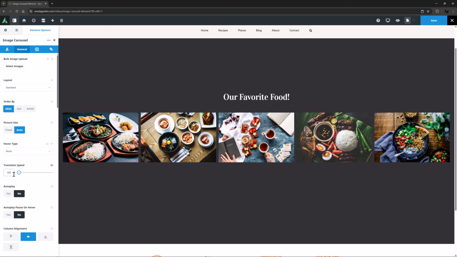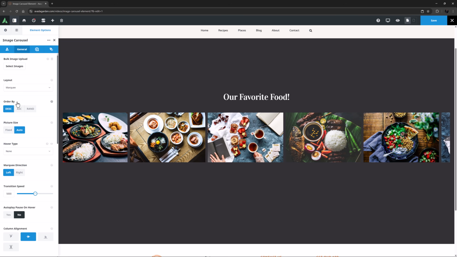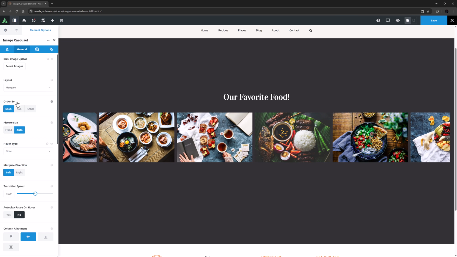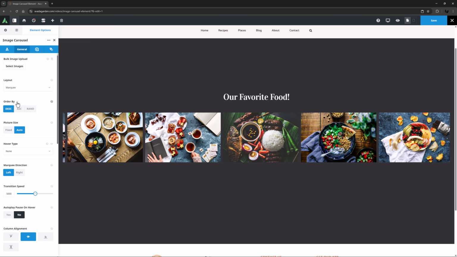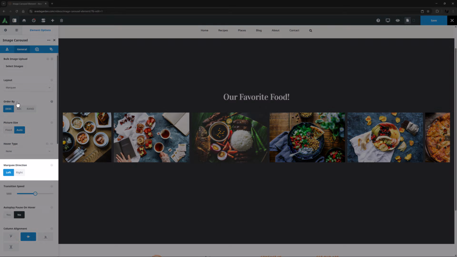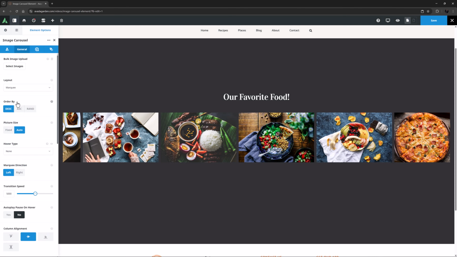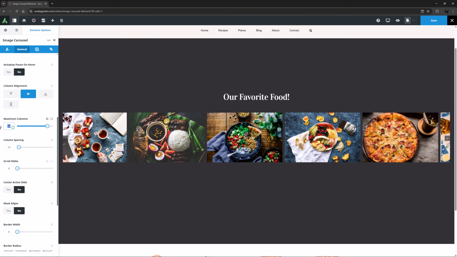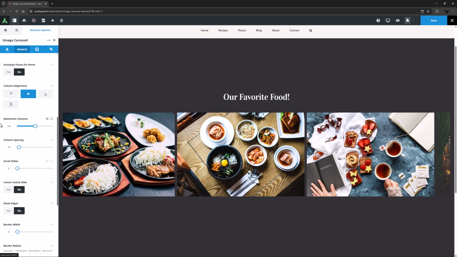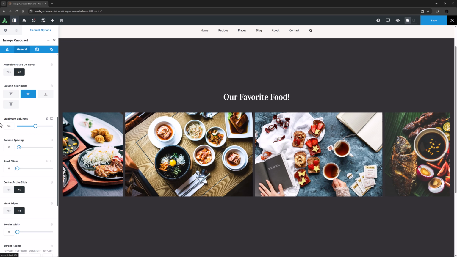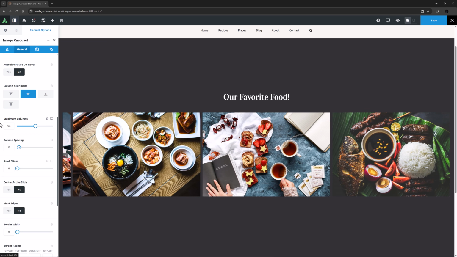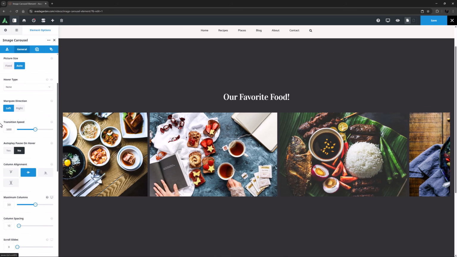Let's just set the transition speed to something a lot larger, like 5,000 milliseconds, and now come back and change the layout to Marquee. Okay, the images immediately begin to scroll across the screen, and a new option appears, Marquee Direction. I'll leave this on left, and I might also change the maximum columns option to 3. Yeah, that looks pretty cool. Each of these layouts also has its own set of controls to customize how it looks.